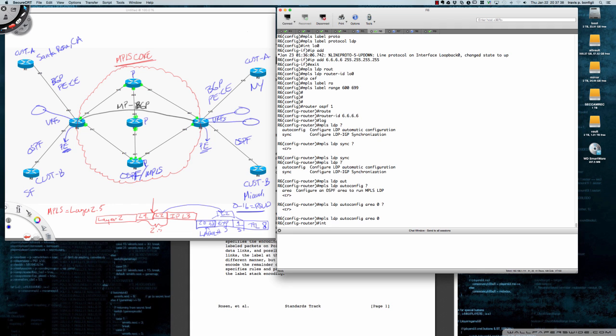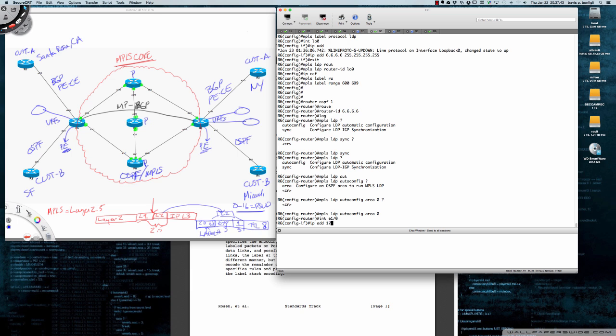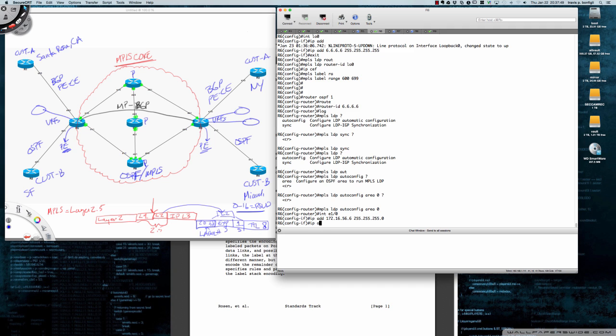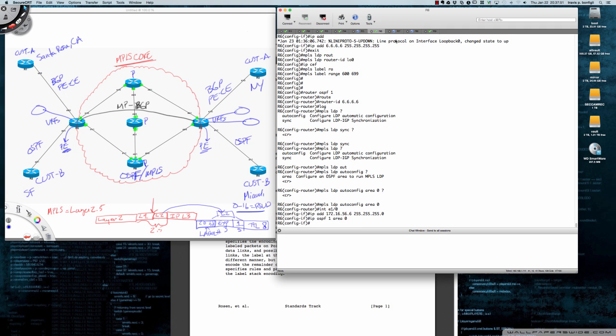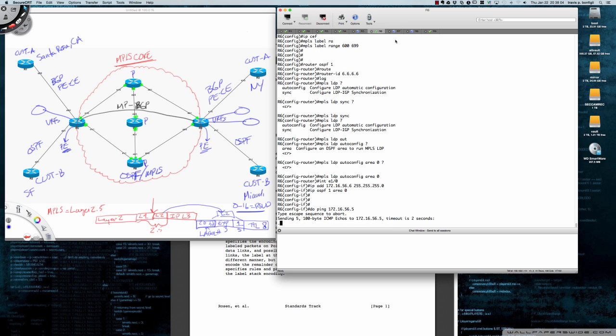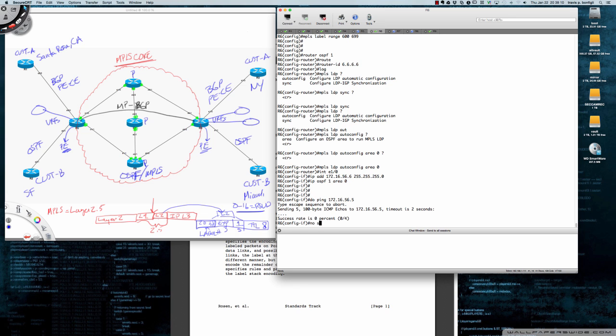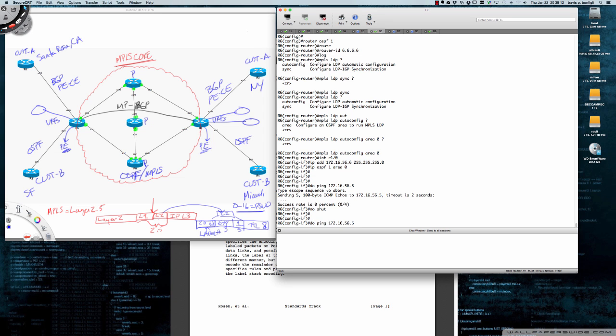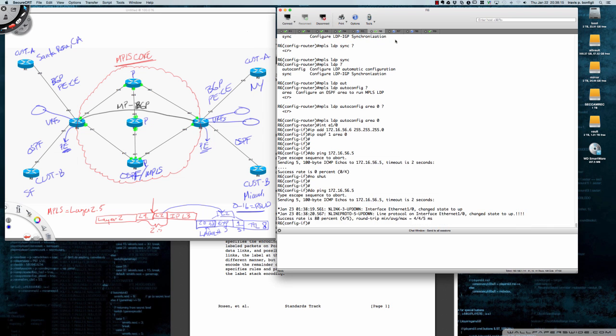So let me get these interfaces up. Interface E1/0, we'll say IP address is going to be 172.16.56.6. And we're going to say IP OSPF 1 area 0. As soon as I put that command on, this interface is now running in area 0. And so do I have connectivity over to 172.16.56.5? I believe I forgot to type no shut. So let's say no shut. And now let's run that ping command. We may actually get, yep, there we go.